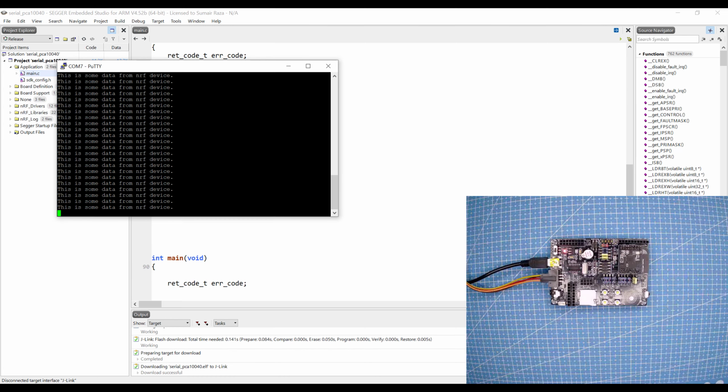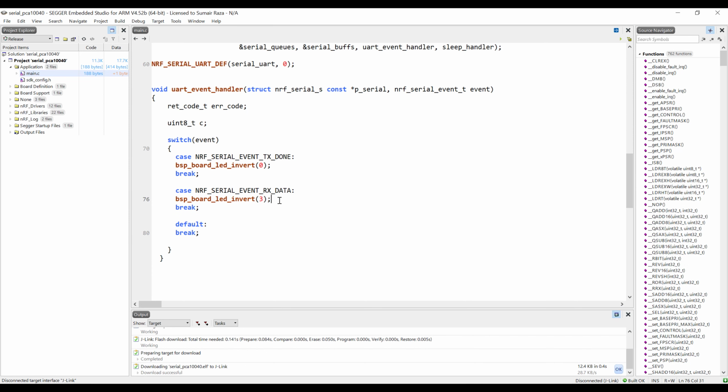to transmit some data. If I click here and press any key on the keyboard, as you can see LED 4 is turned on, and if I press any other key it's turned off. So it's transmitting the characters, and LED 4 is turning on and off. So let's see some more stuff.